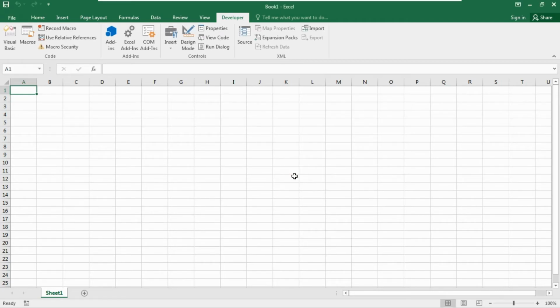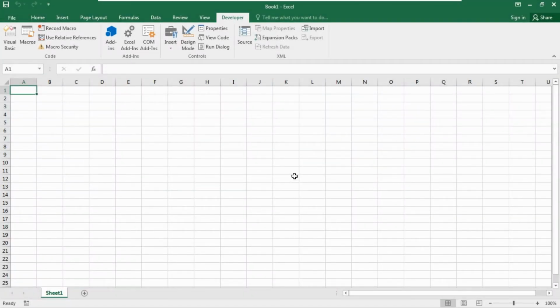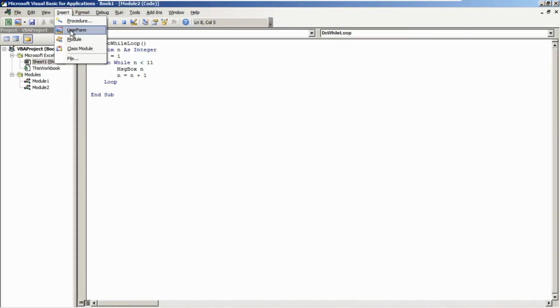So let's move on to the last topic of today's video, that is Do Until loops. Do Until loops will loop until a condition is met. A Do Until loop is almost exactly the same as the Do While loop. There is just one crucial difference: a Do While type of loop runs until the statement at the beginning resolves to false. So let's again write our code by going to the Visual Basic editor and inserting a new module.